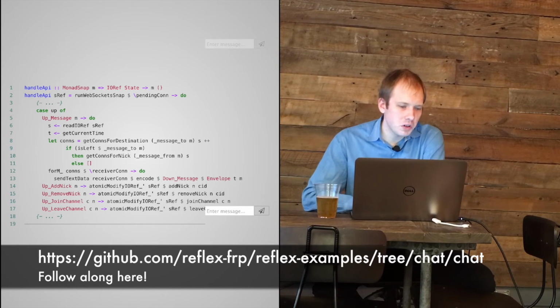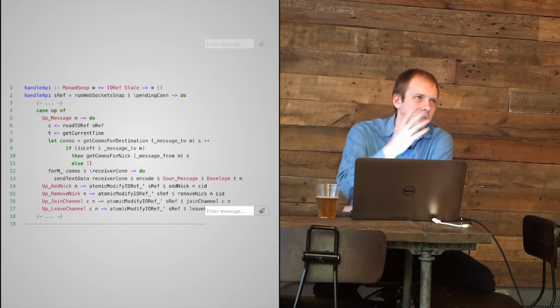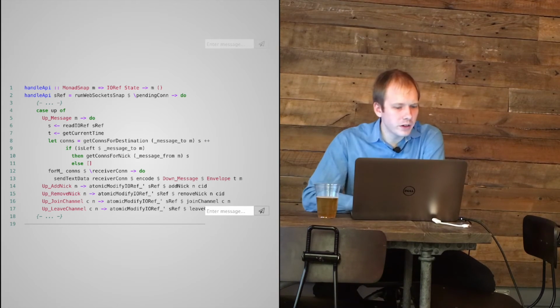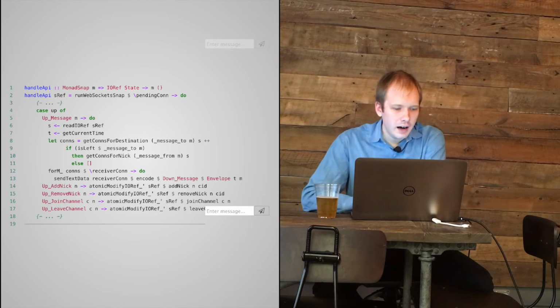Then we do some pure functional logic here. This is in a let statement, so it can't do any I/O. So this is just saying, look, get the connections for that particular destination of that message. And then also, if we're sending it to a person, which is what isLeft is checking, then also get all the connections for the sender so that we can show them the message they sent. And then we just loop through these and send all of the corresponding down messages here.